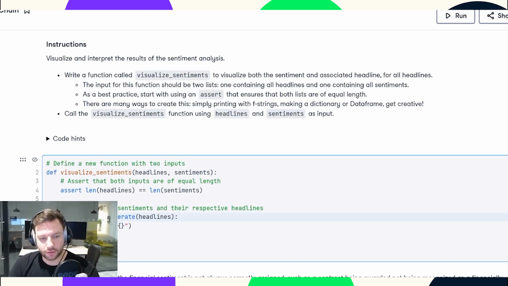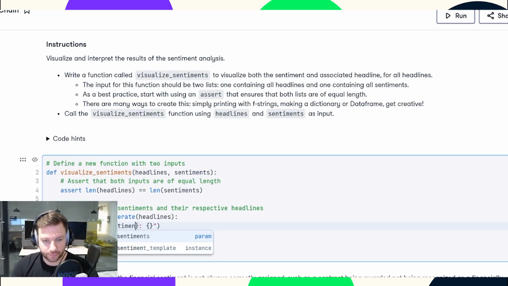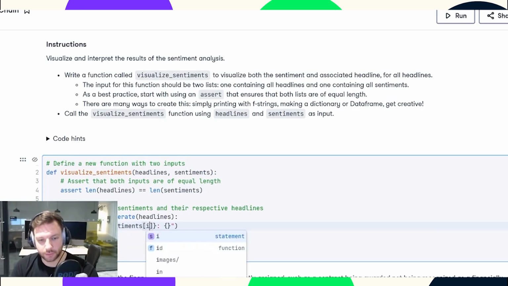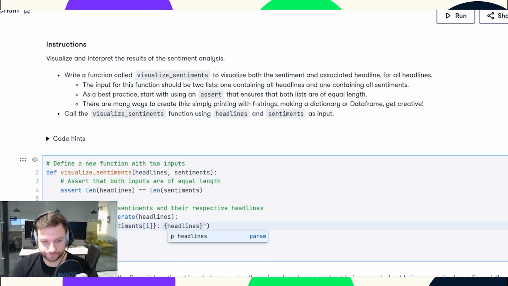And this enumerate will basically make sure that we get two variables here. This will be the index. This will be the actual value of that list. Now I am not using the actual value, so I am using an underscore here to show that I'm not using this variable. So what I want to do is I want to say something like positive colon and then the headlines.